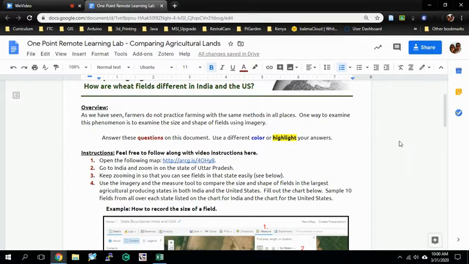Quick overview of what we're doing. We're comparing the size and shape of wheat fields in both India and the United States. Both India and the US are large producers of wheat, and so to try to maybe get a better understanding of what agriculture is like in each place, we're going to examine what the farms look like using remote imagery from satellites. So these instructions start right here with step 1.